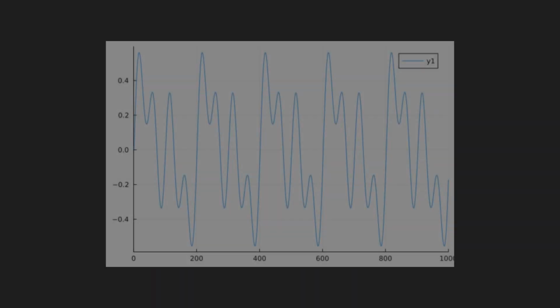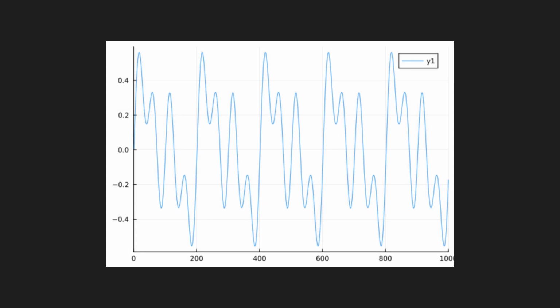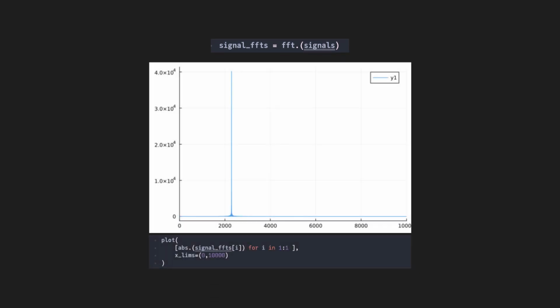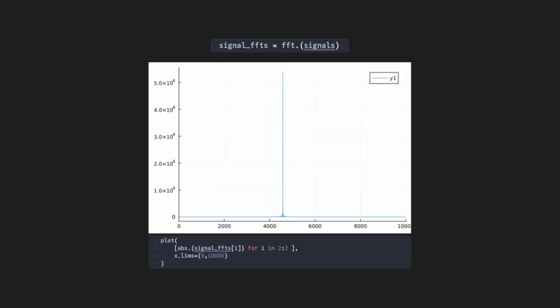We can also see that if we plot the fourth wave with the combined frequencies, we get a much more complicated looking signal. We can use Julia's built-in FFT function to take the fast Fourier transform of any of these waves. You can see if we take the first wave, it discerns only one frequency because it's a pure sine wave. Same for the second and the third.